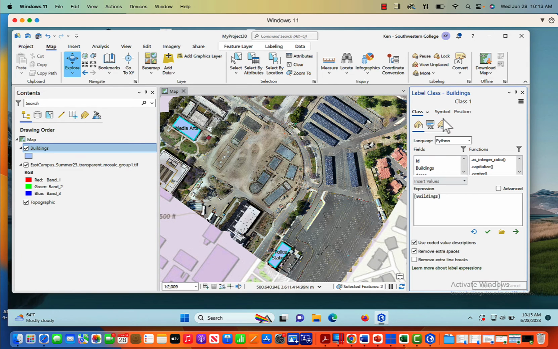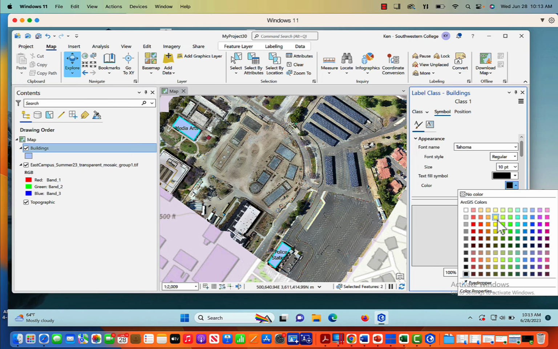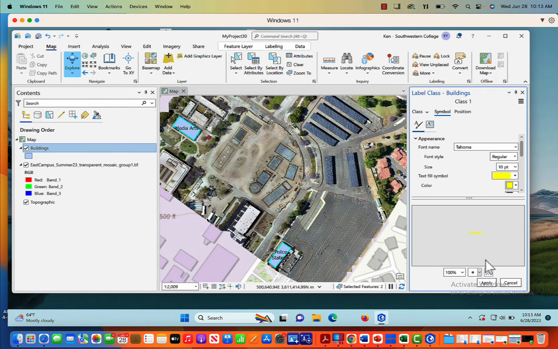If I want to change this symbology so it reads a little bit better, I can certainly change the appearance. I'm going to change the color to a nice yellow, and I'll click Apply to see how that looks. That doesn't look the greatest for the moment, but what I can do is give this a nice outline color. Right now it's black, so I'll give it a 1-point outline. And now I'll click Apply, and Police Station and Media Arts pops up fairly well.